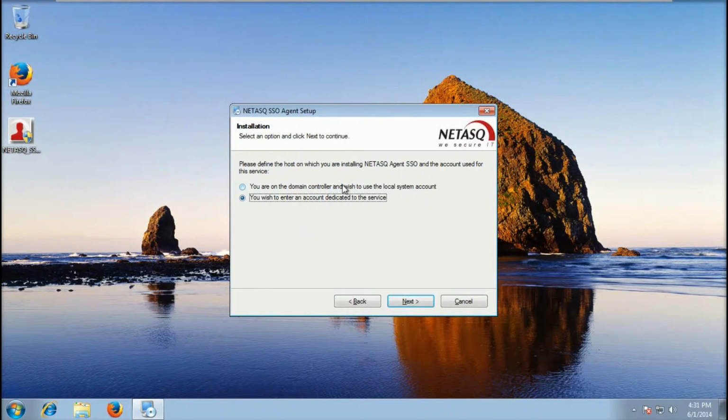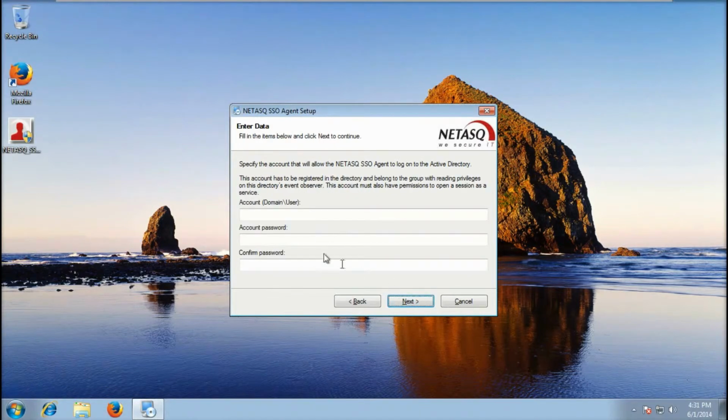In the first case, it will choose to run the SSO agent as a local service account on the domain controller, but in our case we are going to use the SSO agent account that we have created to run this service. So I will choose the second option and I will say next. I will provide the account information, domain name first and the username, and then the password for this user. You also need to confirm the password and next.